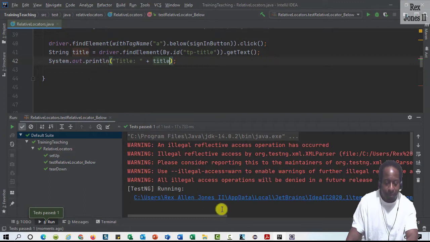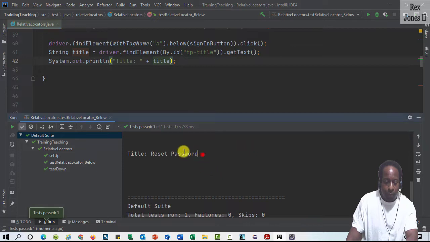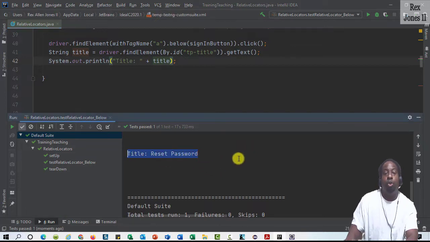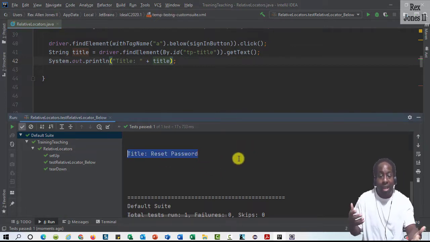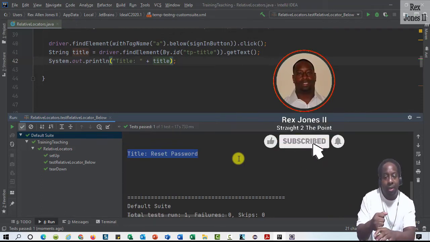Receive pass. Now let's check and see if our page title equals reset password. That's it for relative locators. We click the forgot password link below the sign in button.